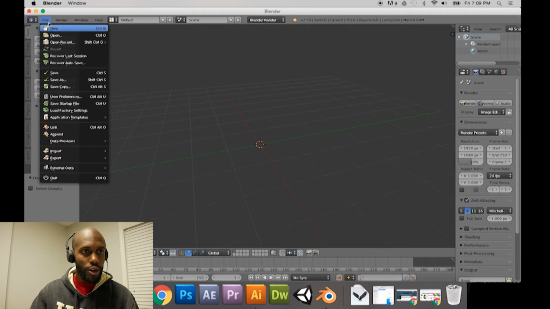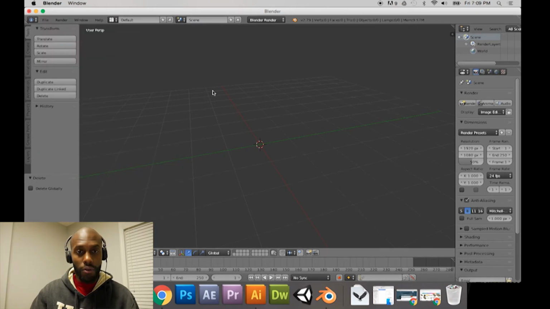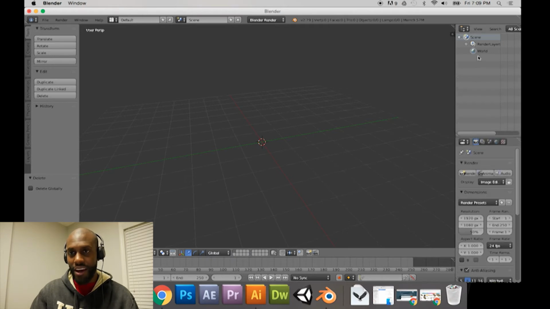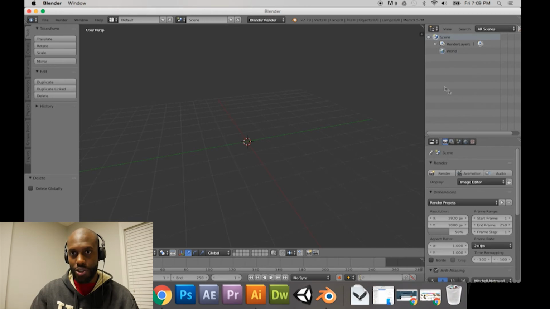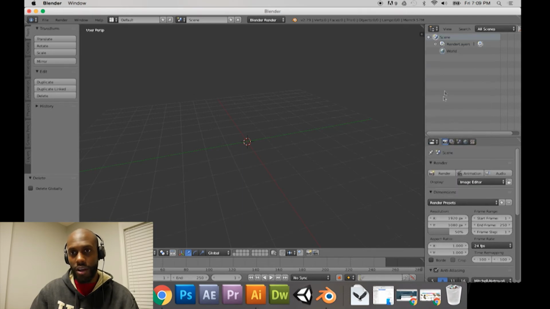So right now we're gonna go to File, Import. Oh, before we do that, I went ahead and deleted everything. There was a light here, there was a camera here. This is not called an outliner in Blender, but this shows everything in your screen. I'm not sure what they call this. Oh, it's still called the outliner.